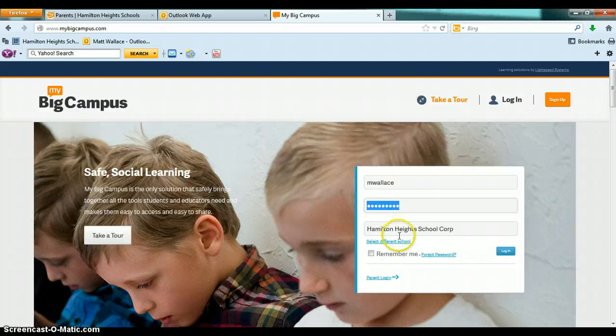Once you are able to access your classes in PowerSchool, our IT department will create your My Big Campus account, so give us some time. Some of you may be able to do it now. Some of you, if you've been recently hired, it may take another day or so.